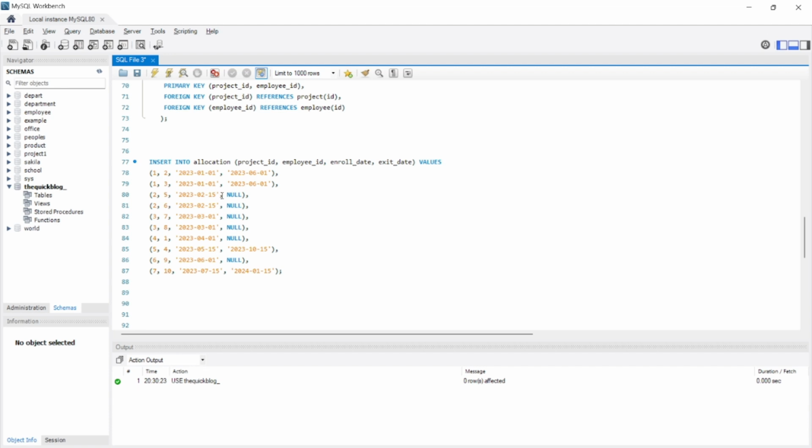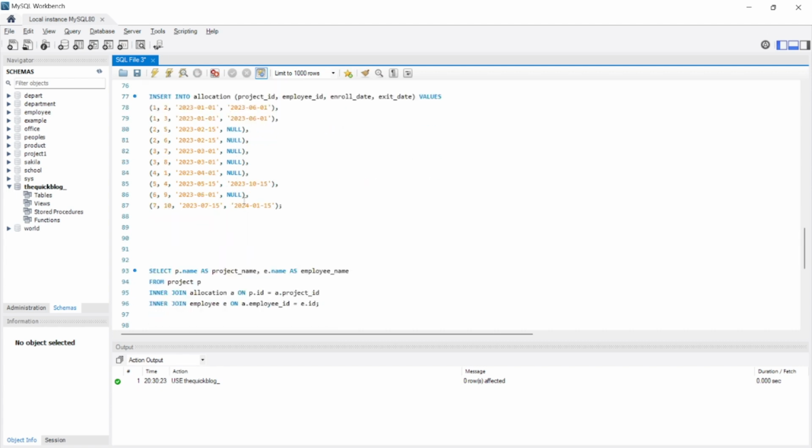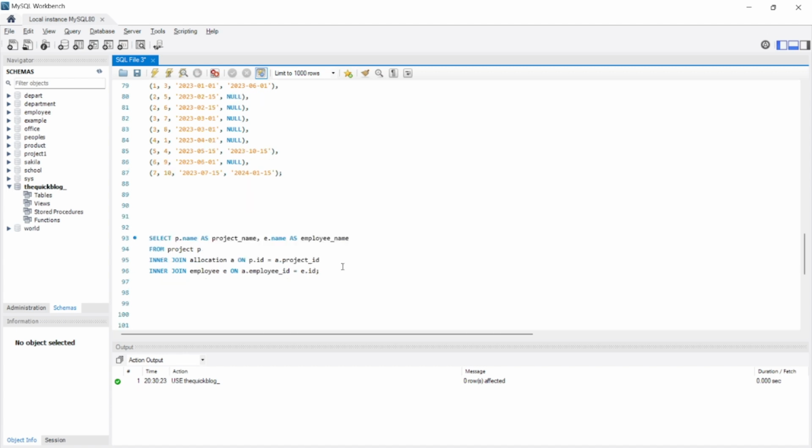Okay. Similarly, we again have null values in these records. That means employees with ID numbers 5, 6, 7, 8, 1, and 9 have not exited these projects respectively. That means these projects are currently running, and so these values are null. Now let's dive into our main topic, that is types of joins and the use of joins.